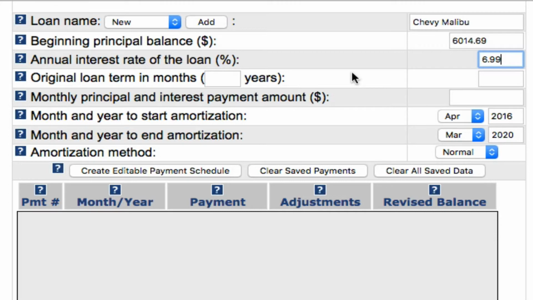Next, enter the original loan term in number of whole months. I say whole months because the calculator won't handle decimal portions of a month. Also, note that you can use the number of years field to have the calculator calculate the number of whole months for you. So for my demonstration, I'll enter 3 years.